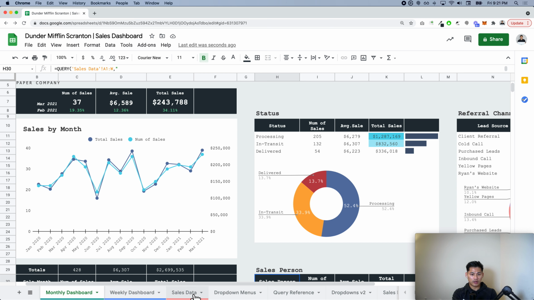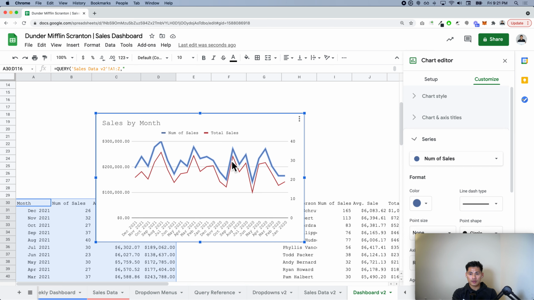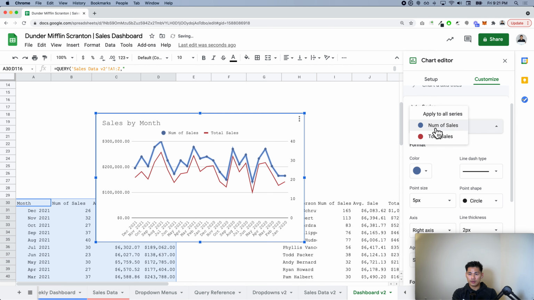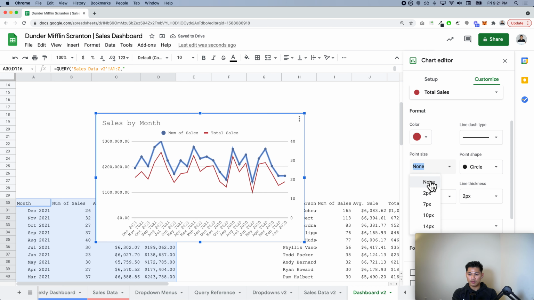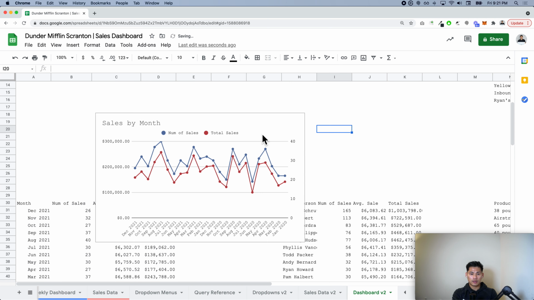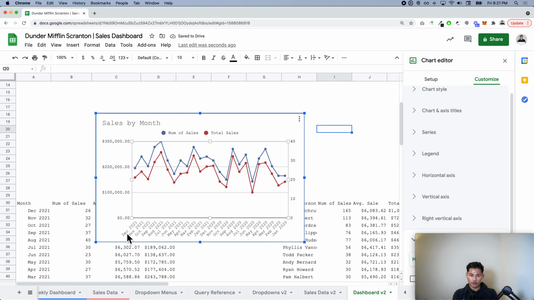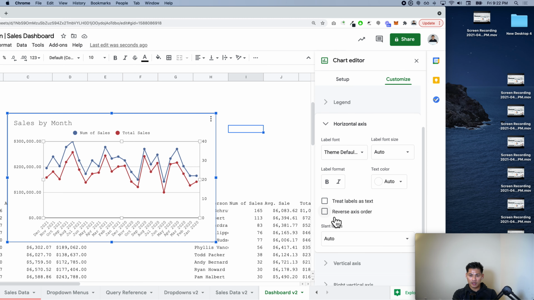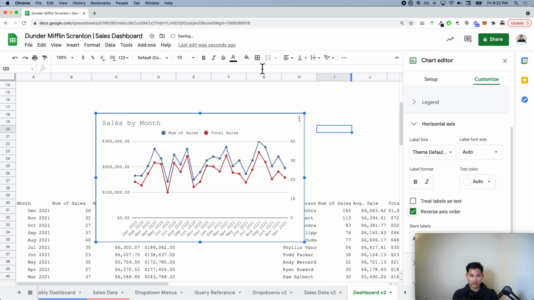Let's see how I had it here. Oh, I added some of these data points. So I can click here and then point size, make it like a 2 point, maybe like a 5 point. Do it for this one as well, just do like a 5 point. Oh, and then one thing is we need to reverse the order, because since we ordered this by the latest month first, we need to change the order of this. So let's go to horizontal axis and click on reverse axis order. So now it's in the proper order.